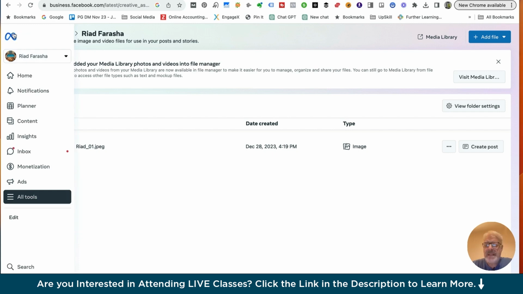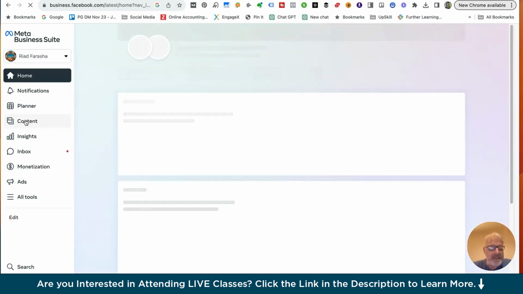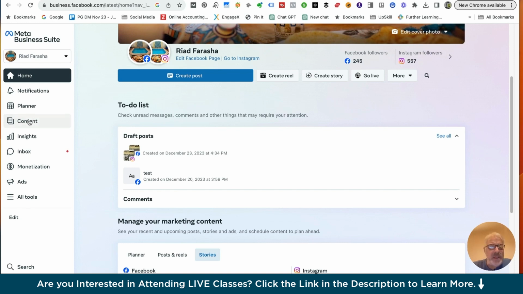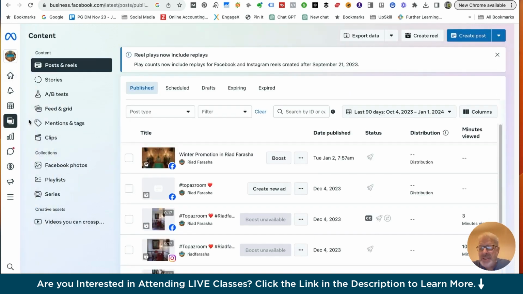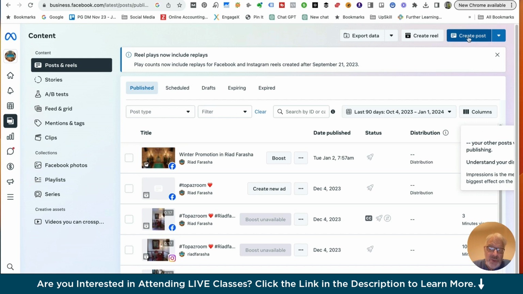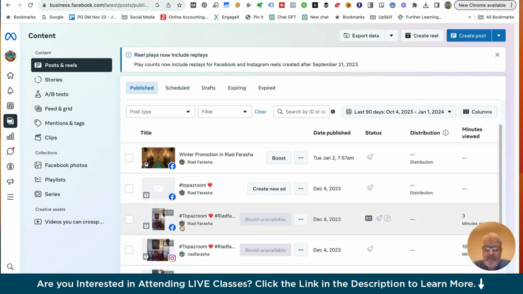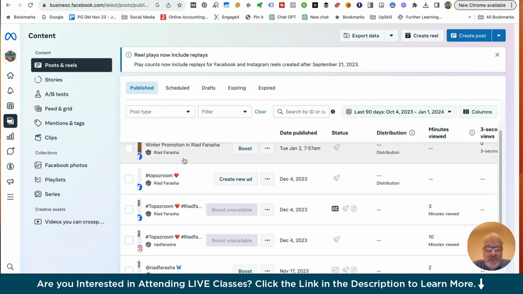So that takes me a step deeper to the Content tab in the Meta Business Suite as well. That is where you can find all your published, draft and scheduled posts, including your reels, your video posts, your stories, your photos, and your live videos. You can see what is published, what is scheduled, what is draft, what is expiring, what is expired. You can add your reels, you can even export the data and still access your create post or your create reel. Here you can see the date published of the post.